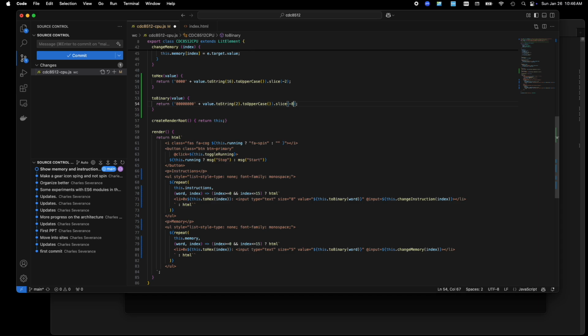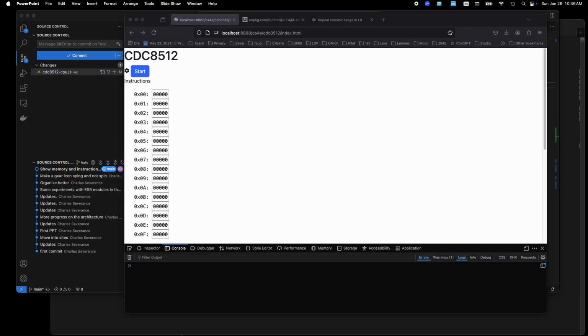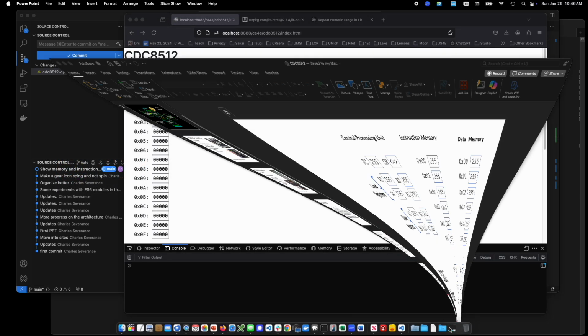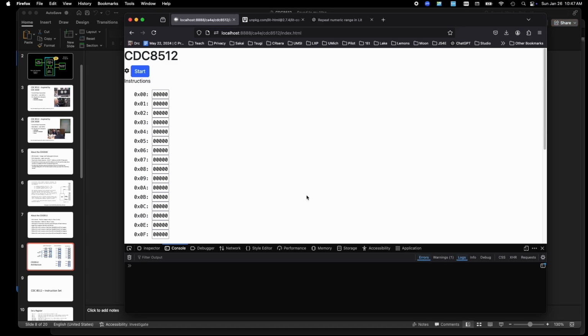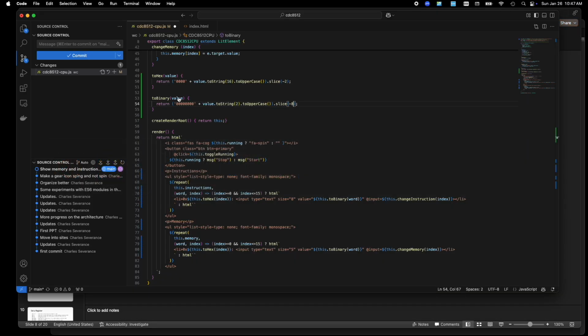These 8? What's this look like in my PowerPoint? Come back, PowerPoint. So 0 through 255. That's 8 bits. That's 8 bits, so it's only 8. Okay. Come back. So it's 8.